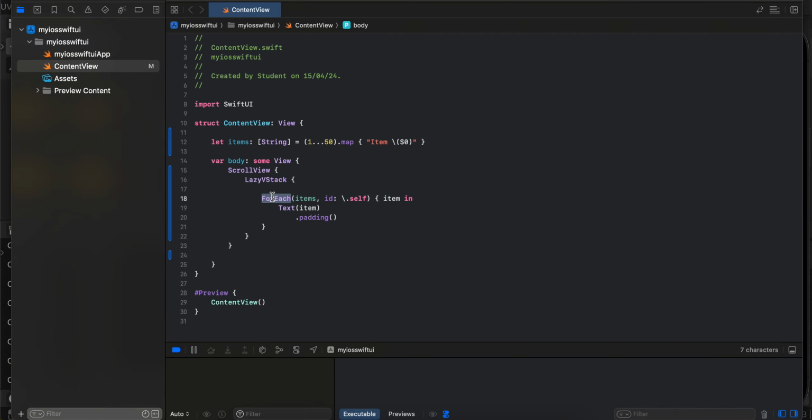And here we just have to use a ForEach loop and pass your array. And this id I have made it as self, because I don't have an id property. Like typically if you get data from an API, you might get an id property as well. So here you can assign the id property. If there is no such thing, then you can just use .self. So whatever is the item, it will assign it to this id.